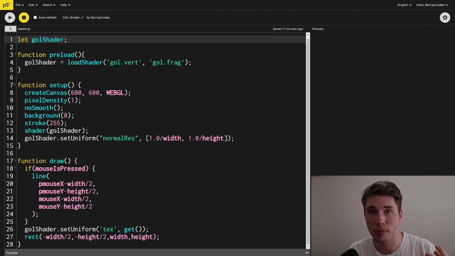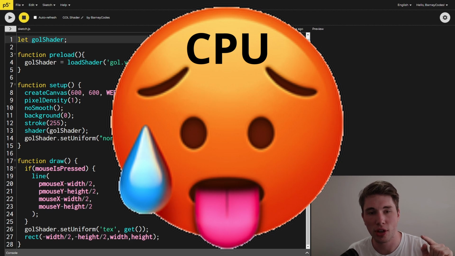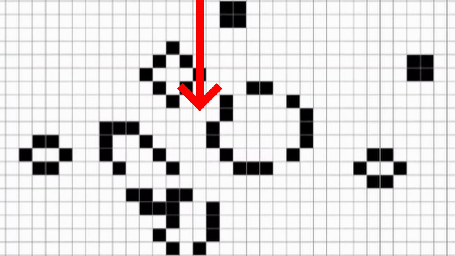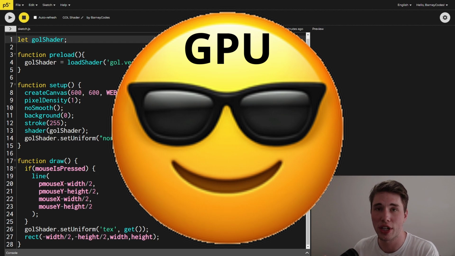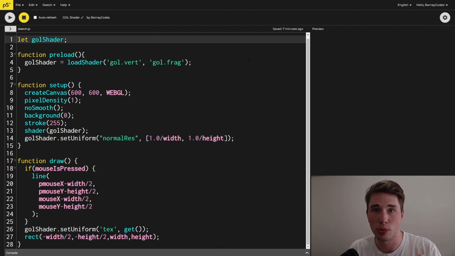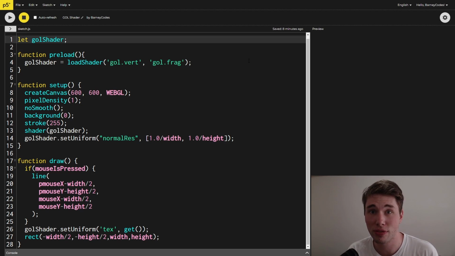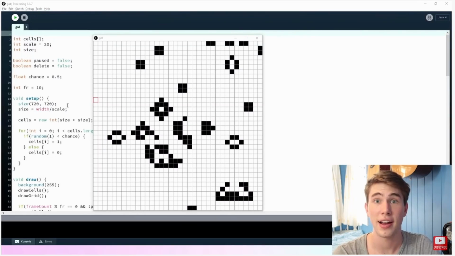And this is quite a laborious task for the CPU because we have to go through each individual cell in the grid and figure out all of its neighbors and then figure out what it should be in the next generation. Whereas on the GPU, when we're using a shader, we can run each individual cell at the same time and it's lightning fast.